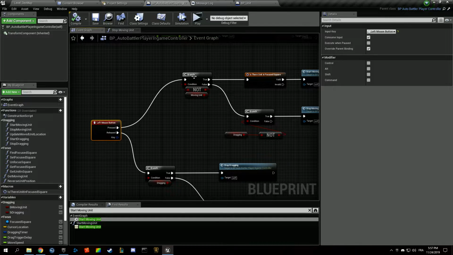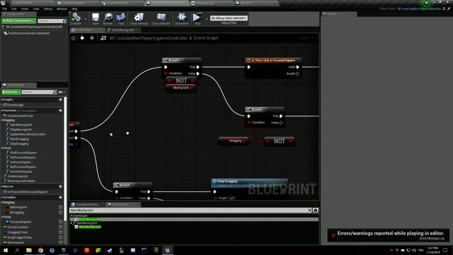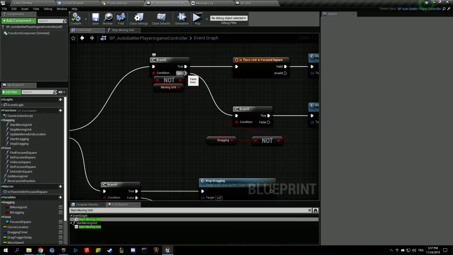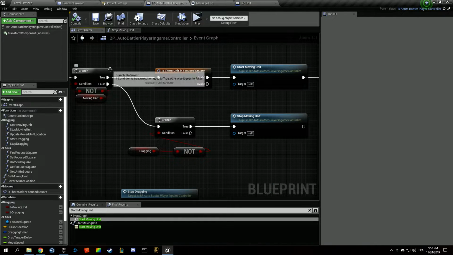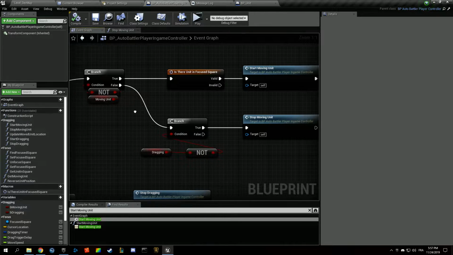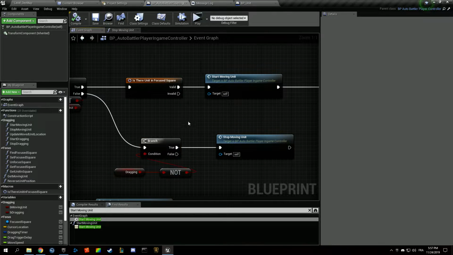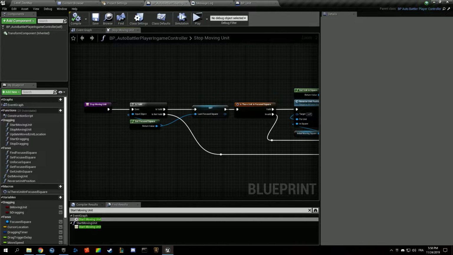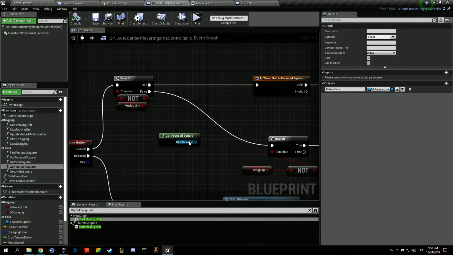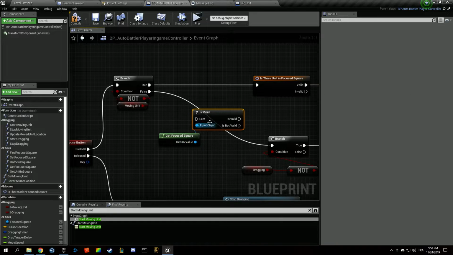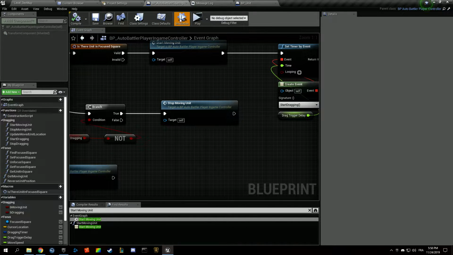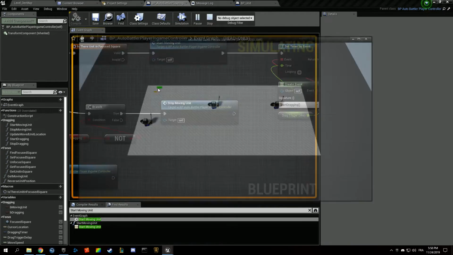If we click when we have, yeah. So I clicked four times. So if we click and we're not moving, so this is the test we are actually. If we are moving, if we're not moving, is there units in focus square? We're trying to get the focus square, but it's not, yeah. So, do we have a focus square actually? Elsewise, we do nothing, so we should, oh, I didn't want to, yeah.